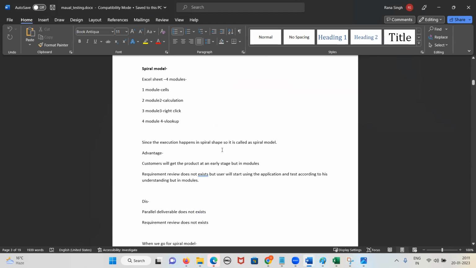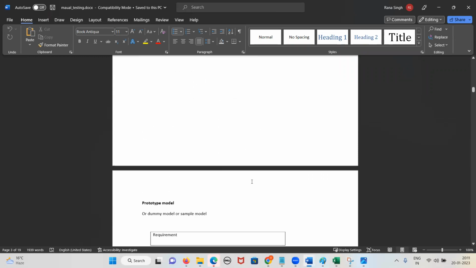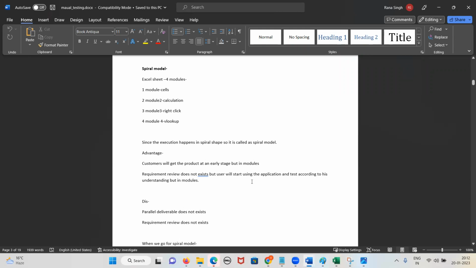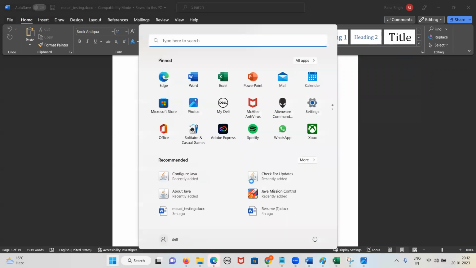There is something called the spiral model. In a spiral model, the application is divided into small modules. Suppose an Excel sheet is there. So one module is for development of cell, one module is for development of calculation, one module is for right click, one module is for VLOOKUP. So module by module, we are developing and sending it to the client. So that is called what, guys? Spiral model.